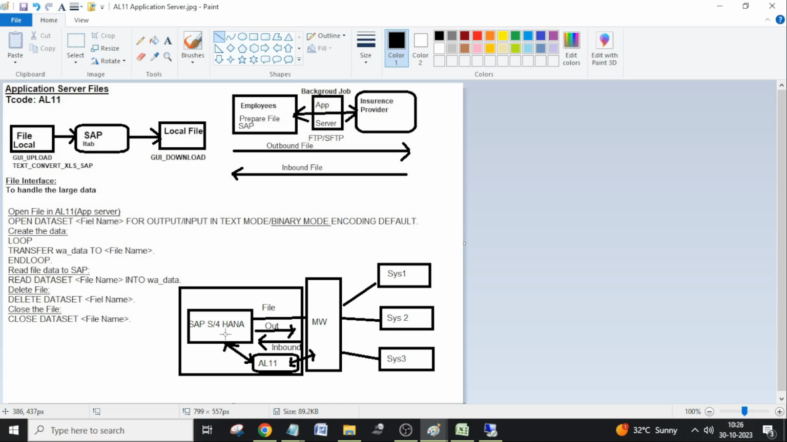For example, if you want to delete the file from the application server, what is the statement we need to use? This one. Delete data set, and provide the file path. Which file do you want to delete? Okay. Clear?